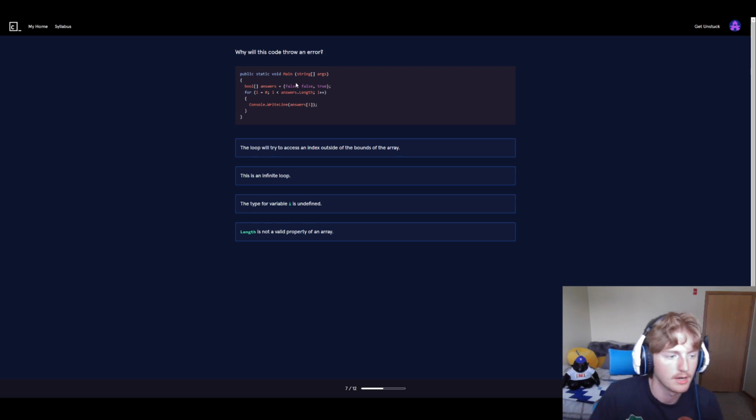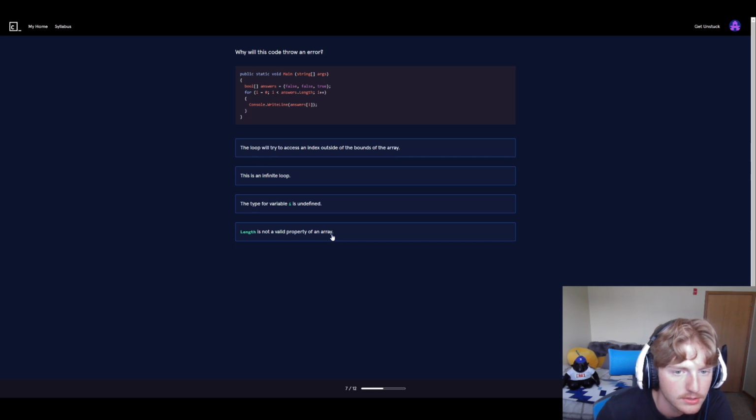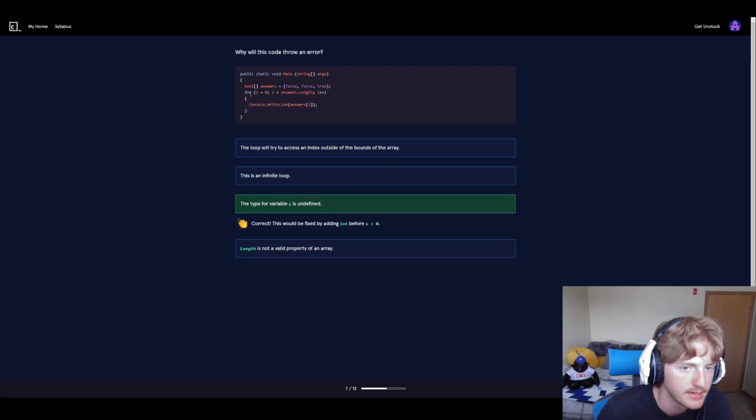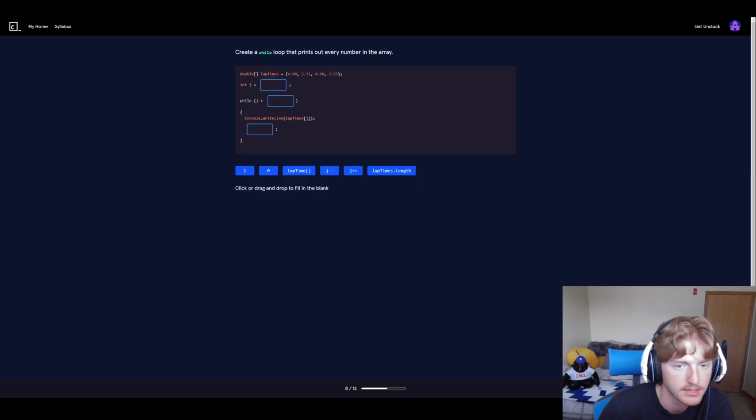Let's check the answers here. I don't see an immediate one, but maybe they will do an answers. So length is not a valid property in an array. I believe it is. The type for variable i is undefined. That is something that I am definitely liking here as an answer. This is an infinite loop. I don't believe it is. And this loop will try to access an index out of the bounds of the array. I believe it's because we have not defined in this for loop that i is an int variable. Usually it's i is int as you add to it when we do i++.